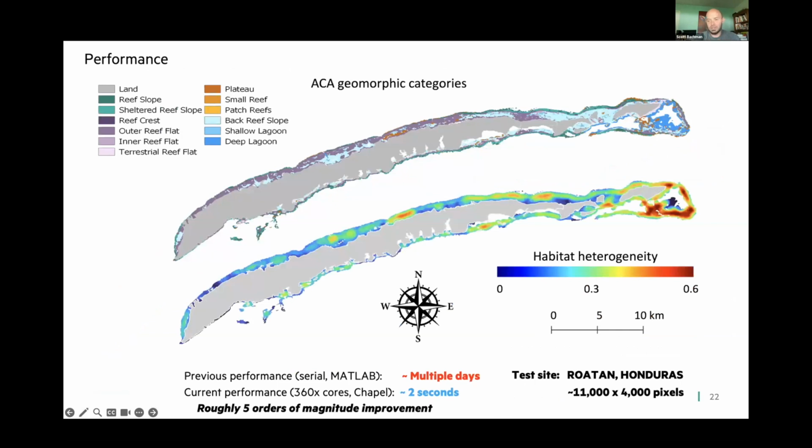And so just to reiterate, we can do that for different habitat types. They have what they call geomorphic habitats. So you can see up here in the legend, you have land, reef slope, sheltered reef slope, reef crest, et cetera, et cetera. You can calculate biodiversity using any of these types. And this algorithm isn't specific to just corals. You could use it on land. It's very generalizable. So we could do it for other things too.